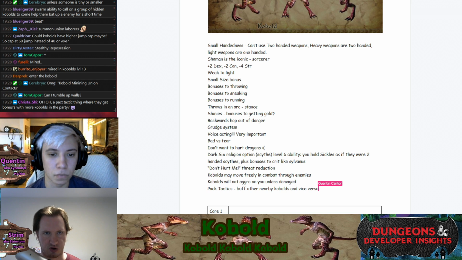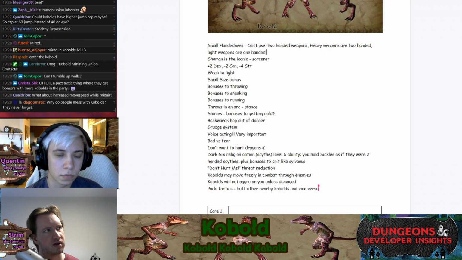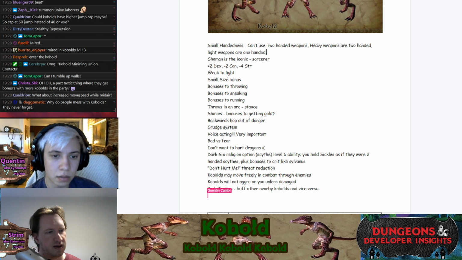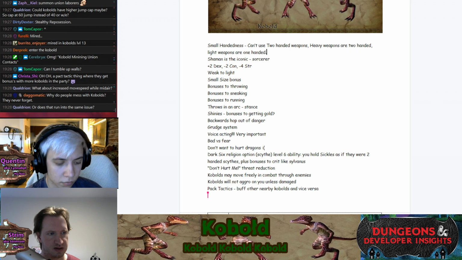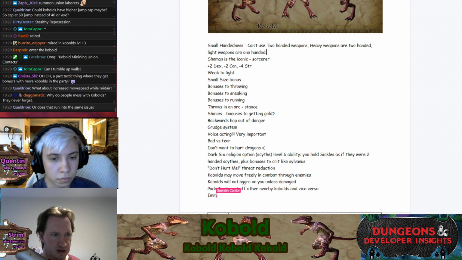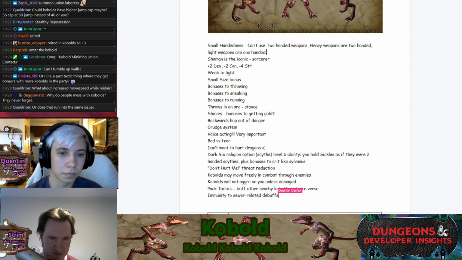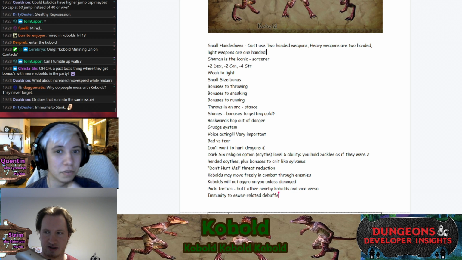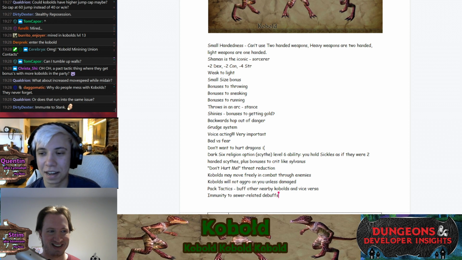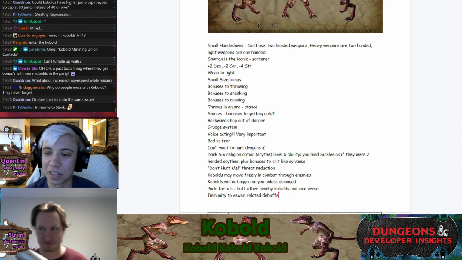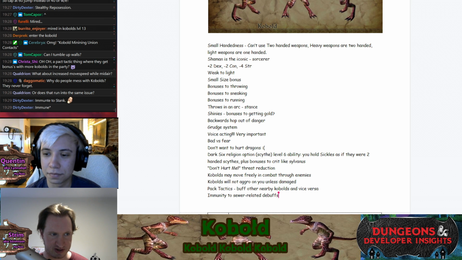I feel like since the kobolds live in the sewers, they could also have an immunity to the stench effect from troglodytes. Probably, yeah. Increased movement speed midair. That sounds weird. I don't even know how we'd do that. Yeah, they're stank proof. Exactly.